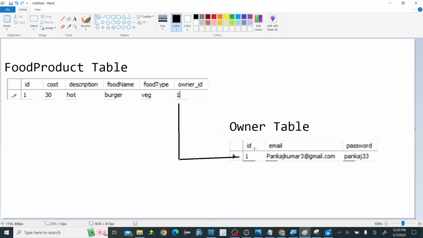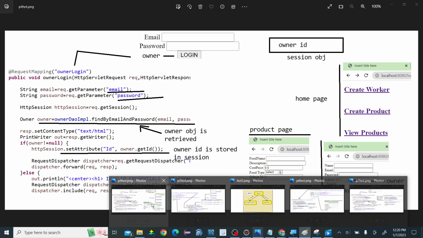owner ID is reflected in the food product table. Means owner ID is stored and saved at some other place, where whenever the food product is being created, that owner ID is retrieved and collected along with the food product. So for that, look at this image so that you will get some idea.